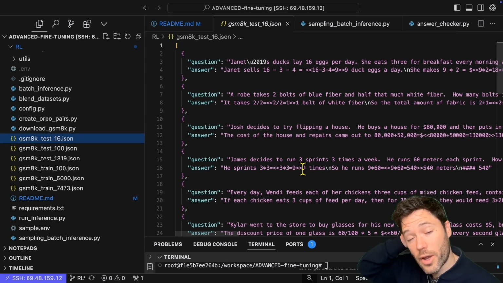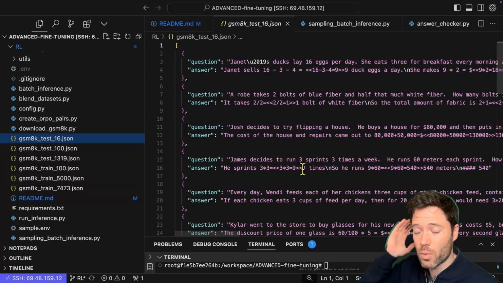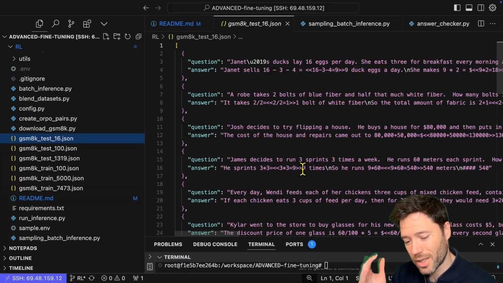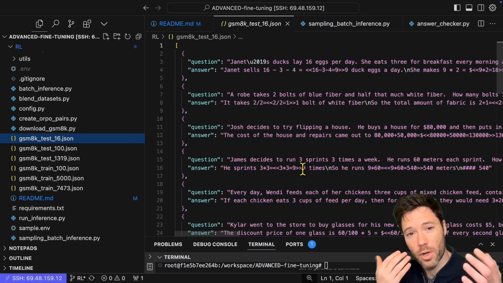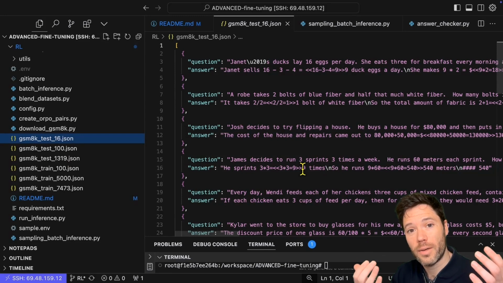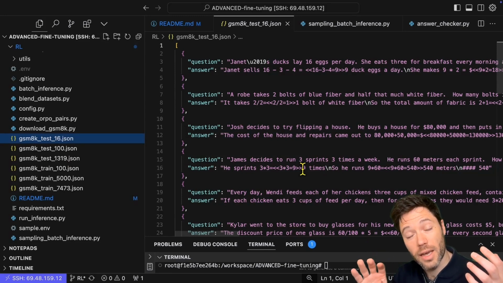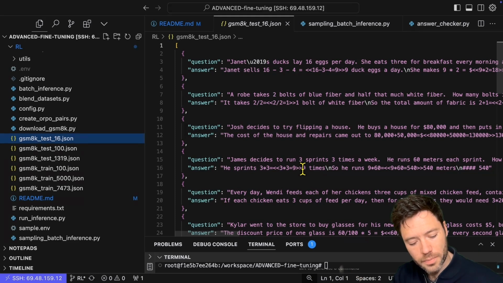Now, why did I download a test split of 16? Because when I do fine tuning or reinforcement learning or whatever you want to call it, I'm going to have a training set, but I also will want to create an evaluation set, which is an independent set I'll be able to track the loss on. This is important because it tells you if you're overfitting.